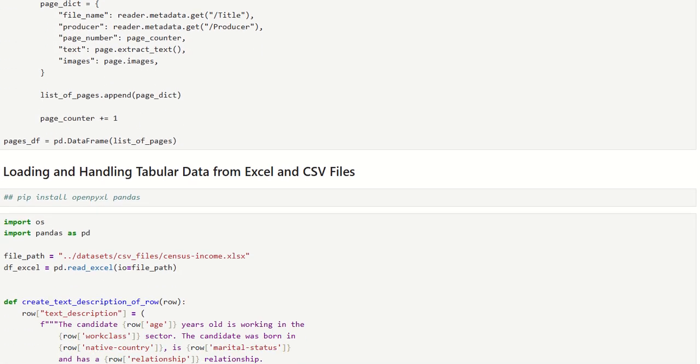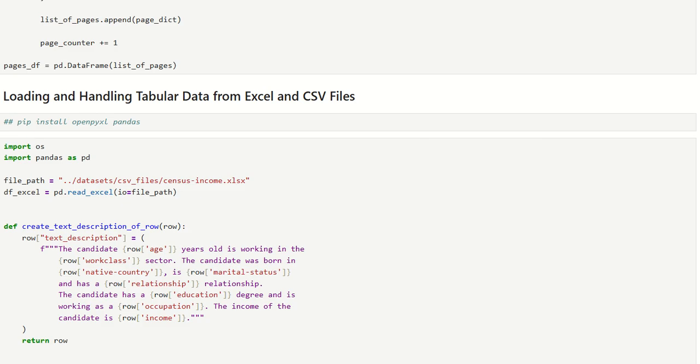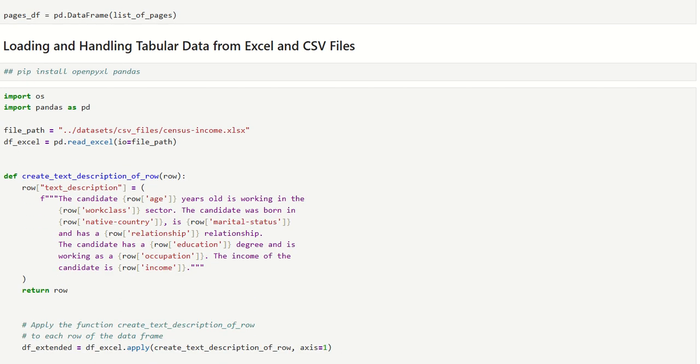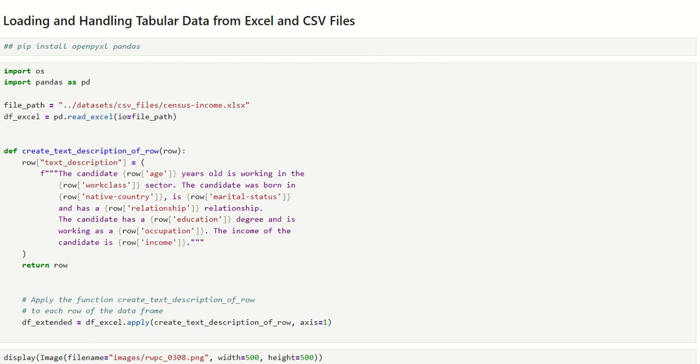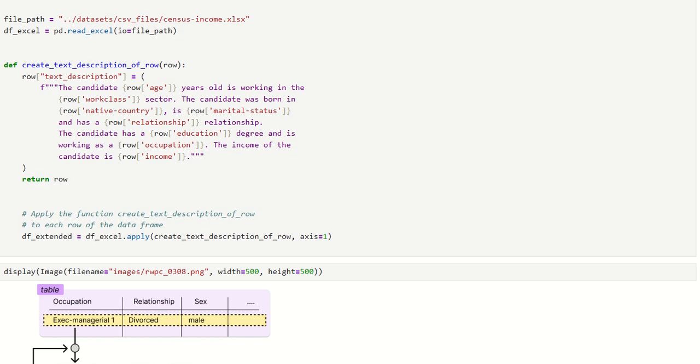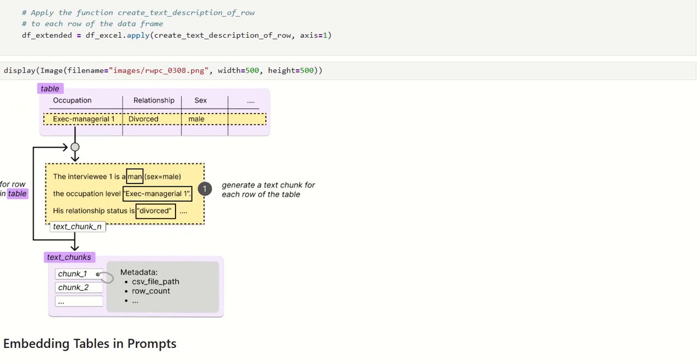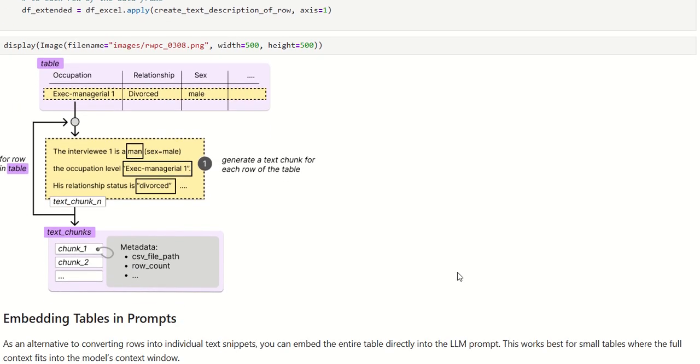Next, loading and handling tabular data from Excel and CSV files, which is very easy. We can use the pandas framework for loading tabular data from Excel and CSV files. Use pd.read_excel or pd.read_csv or some others. This is the workflow diagram to load tabular data and convert it to text chunks.